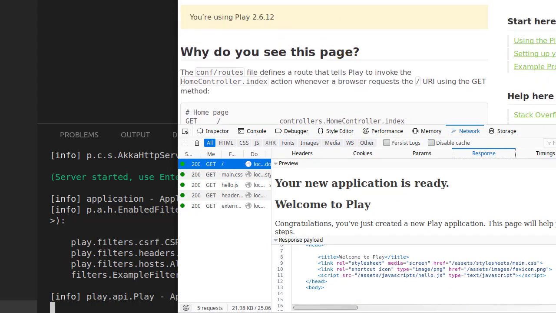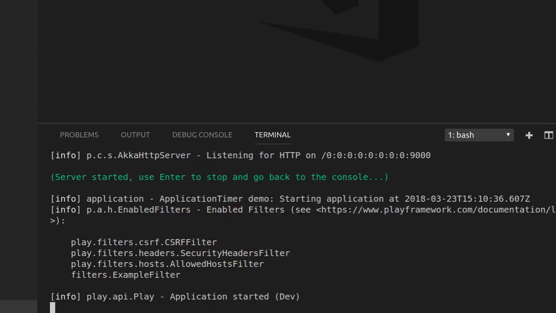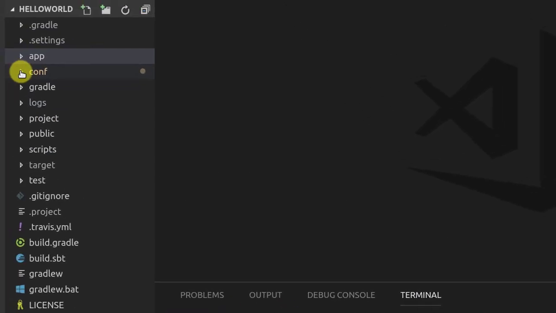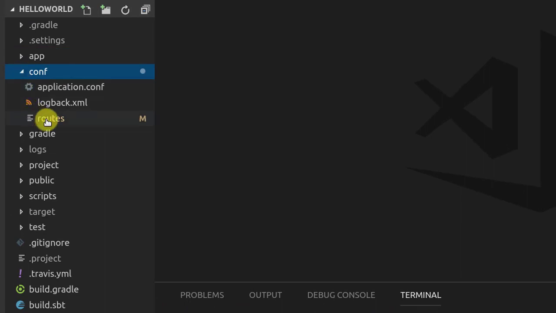Starter page, welcome to play. Now in the application we'll have a look at the corresponding files. So when that request goes to the server, it goes via the HTTP server and into the application. And the first bit of the application that needs to do something is routing.